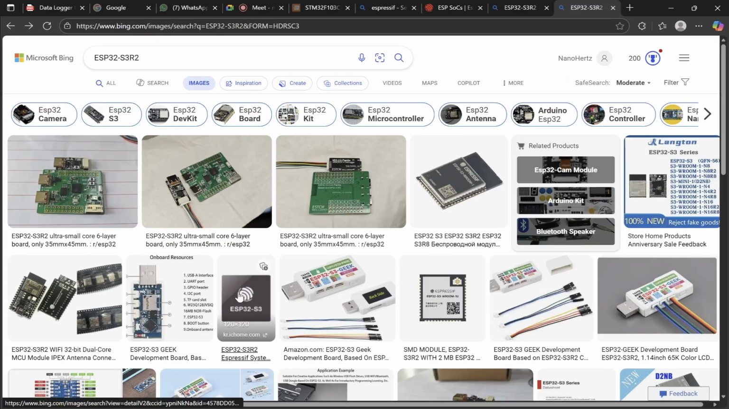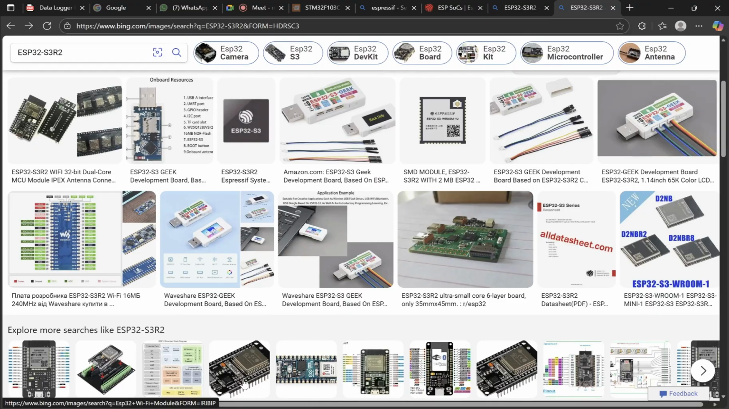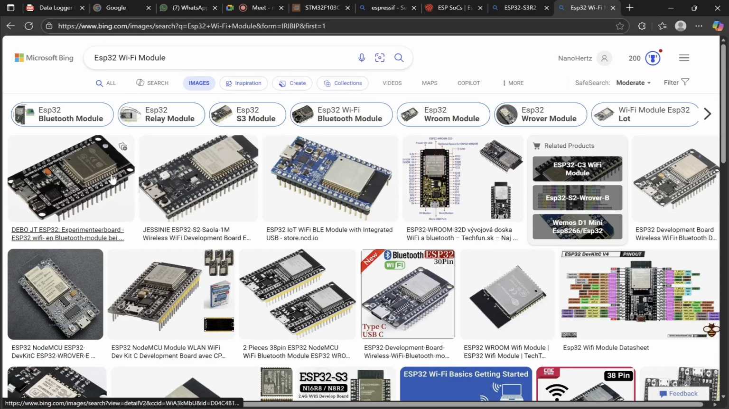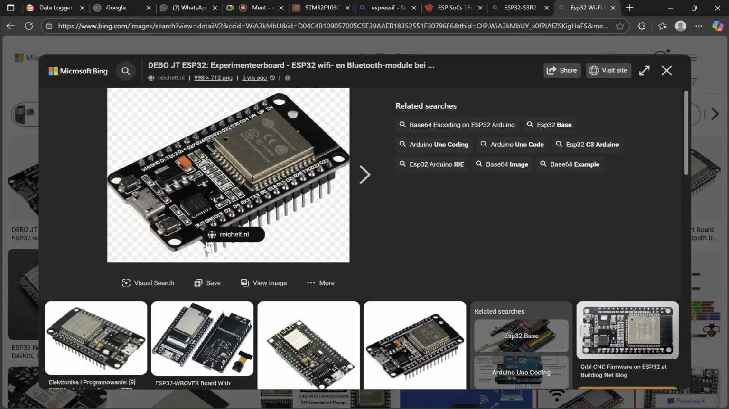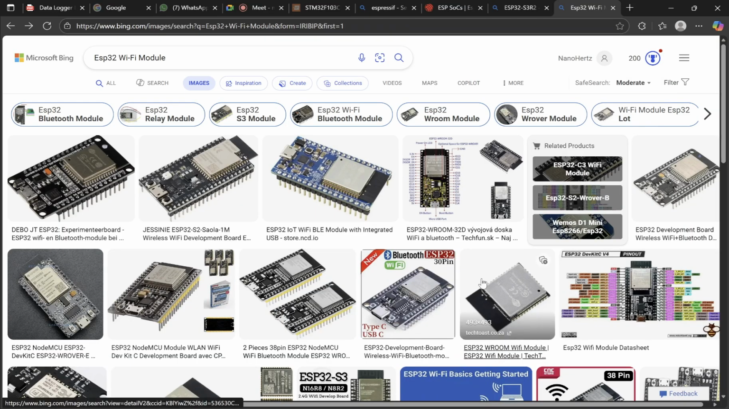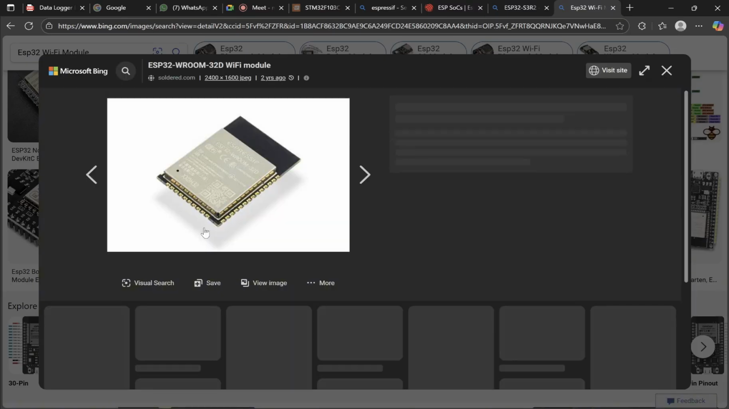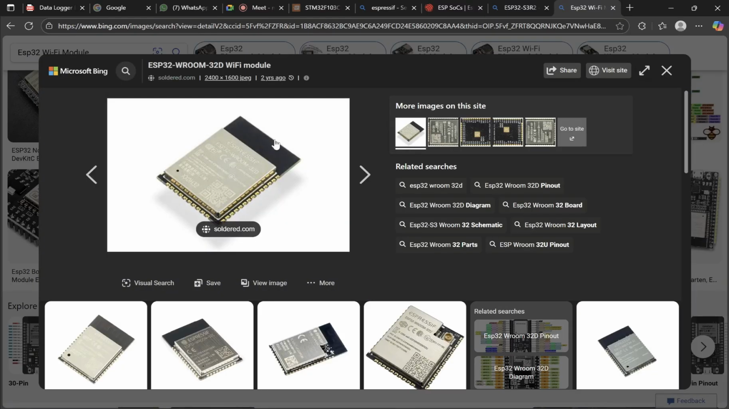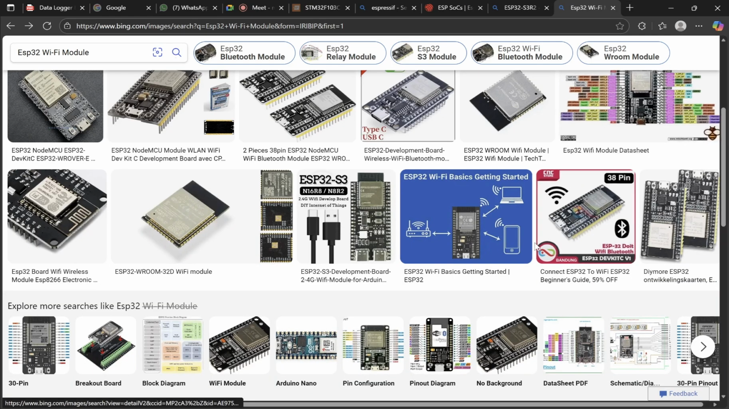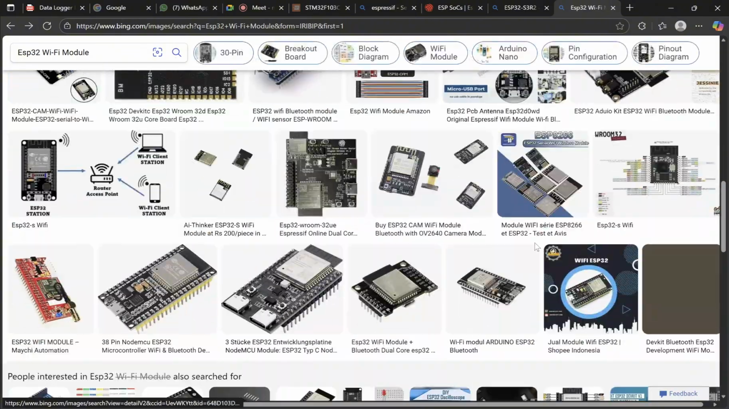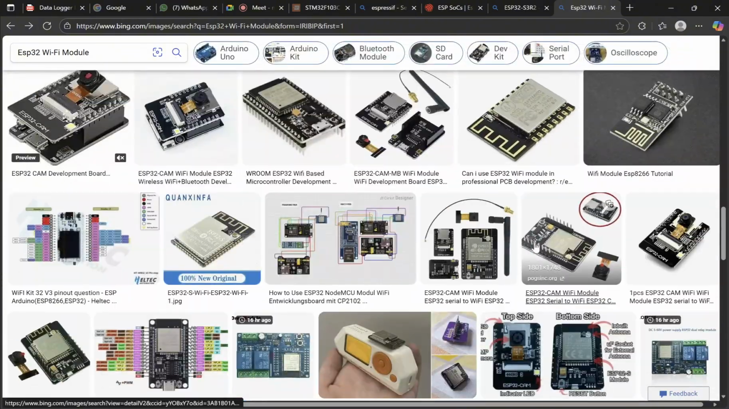Then for the dev kit, this is the dev kit. A dev kit is just a development board you can use to run some prototypes and all that. But for our application, we will be making use of the module. Not that we can't use the SoC, but the module just simplifies some stuff for us.